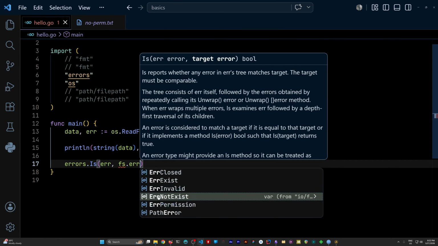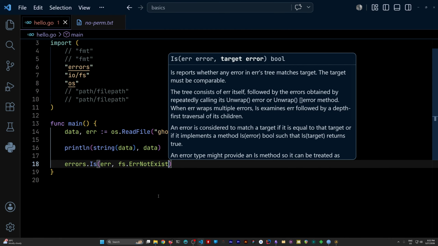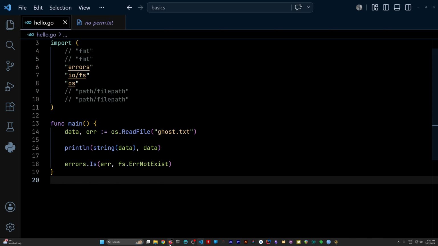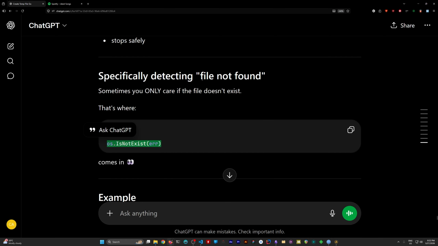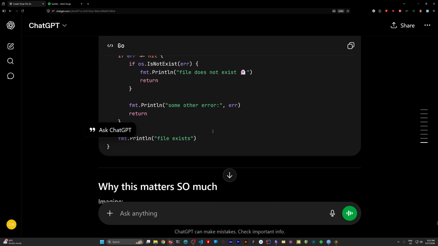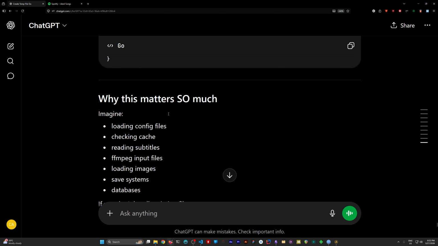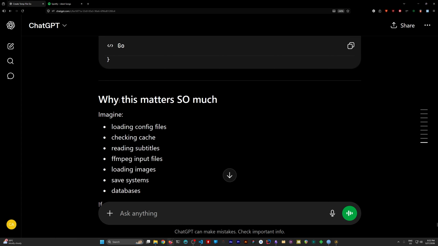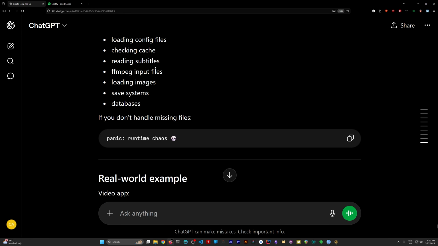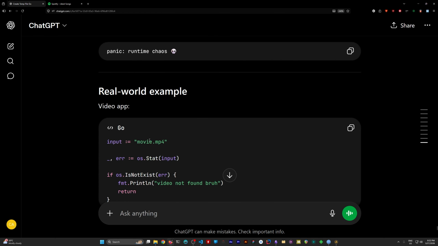So this is the error we get when the file doesn't exist. We can check specifically for file not found. Okay, why does this matter so much? Imagine loading config files, checking cache, reading subtitles, FFmpeg input files, loading images, save system databases. If you don't handle missing files, runtime chaos.